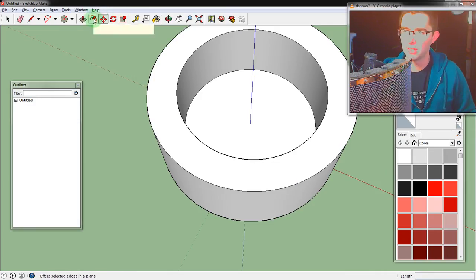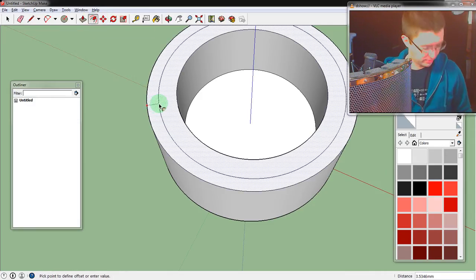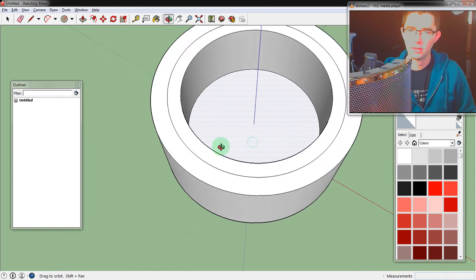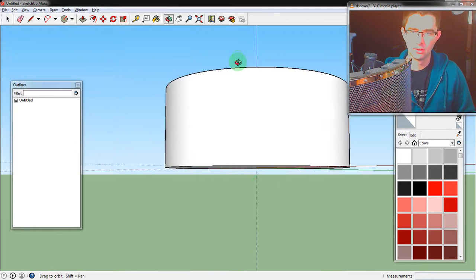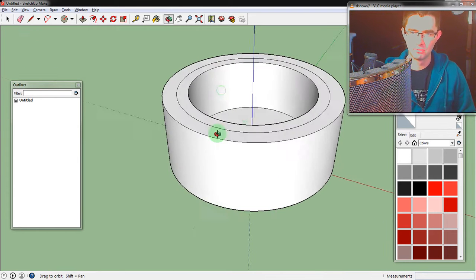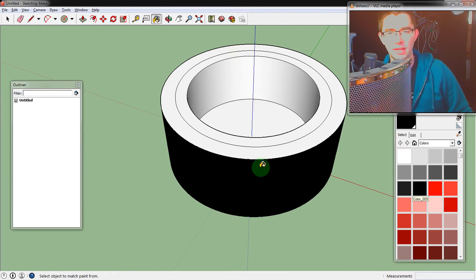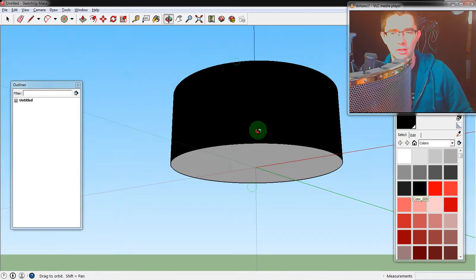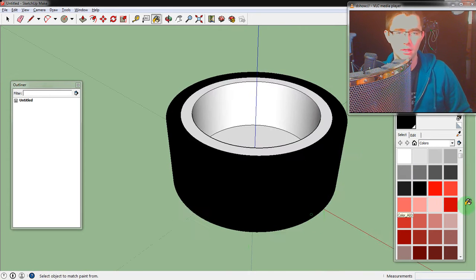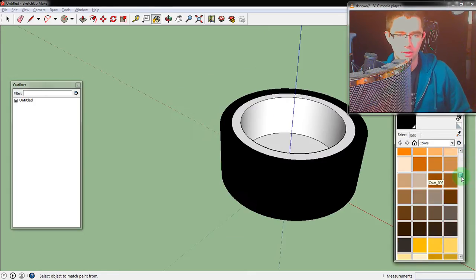We'll do offset again and say 5 millimeters. And now we have what amounts to kind of a wheel. If we look at the material types, which is also just for colors, we'll say black on the outside here, and then yellow on the inside.